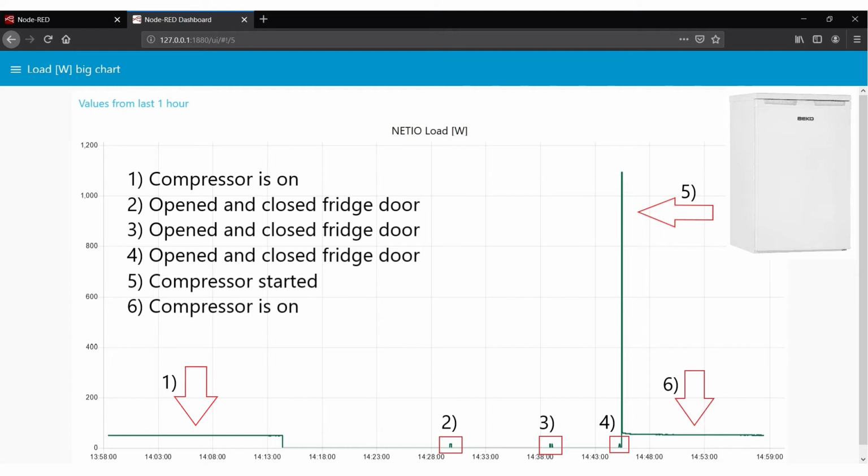First part of the graph, compressor is on. Second part of the graph, opened and closed fridge door. Third part, opened and closed fridge door. Fourth part, opened and closed fridge door. Fifth part, compressor started. Sixth part, compressor is on.